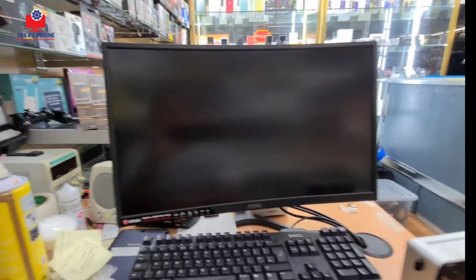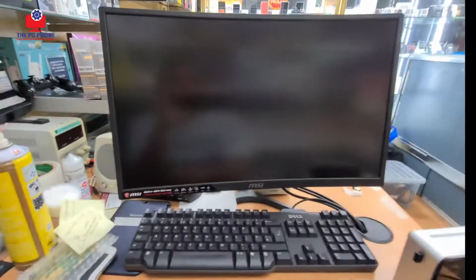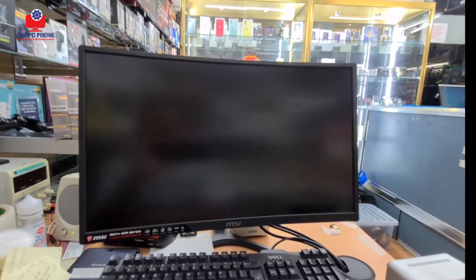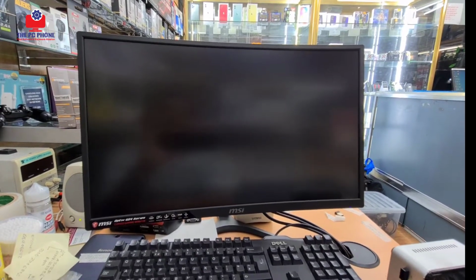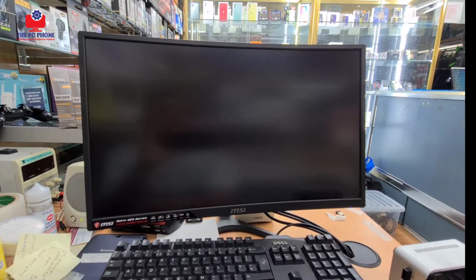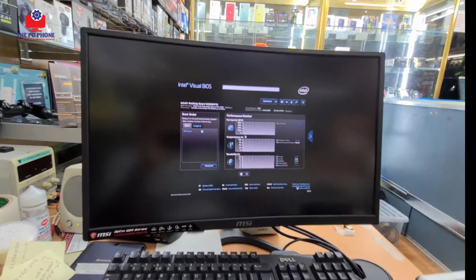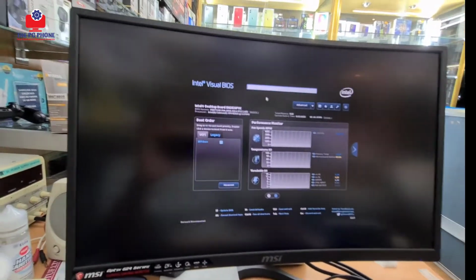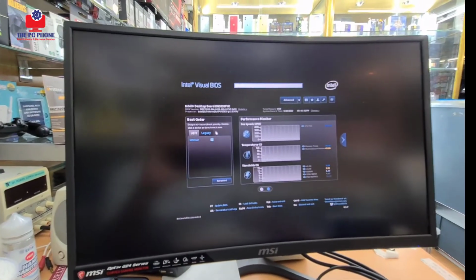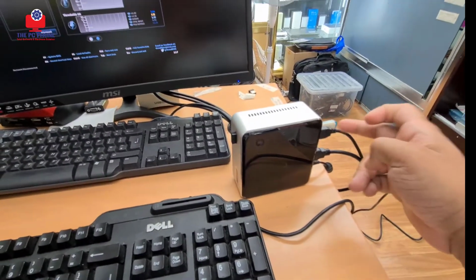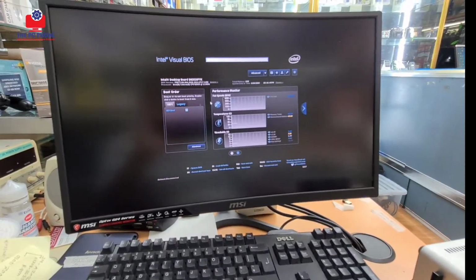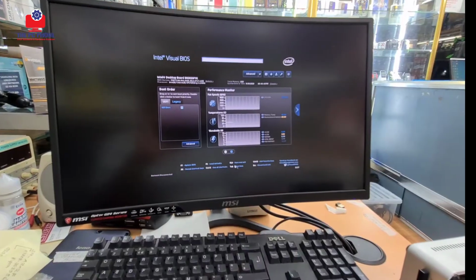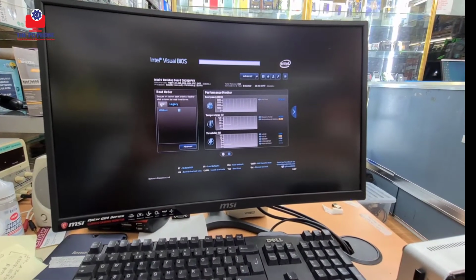Now we're going to get ready to press F2. Once you press F2, it's going to give you this screen. Now my USB is connected, as you can see here. Now I'm going to choose Advanced.